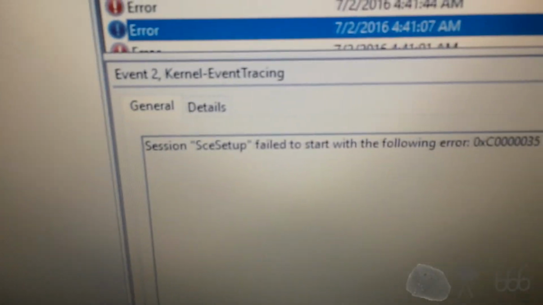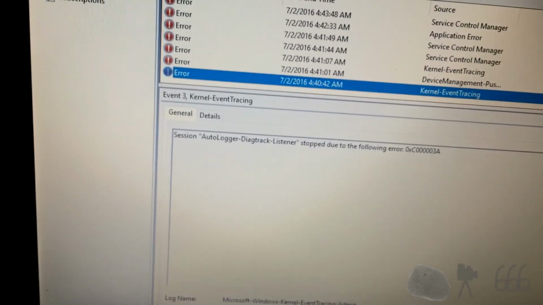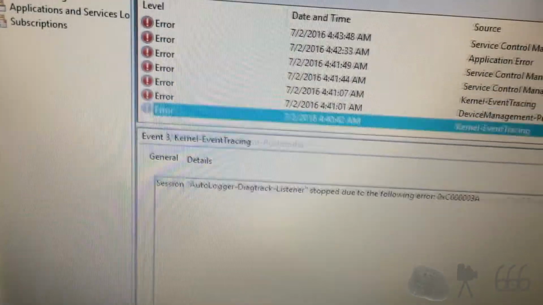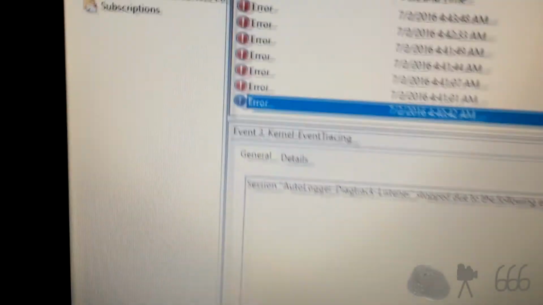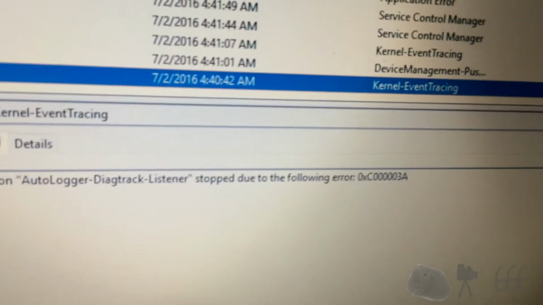Session SCE setup failed to start. There's another thing about this. Session autologger diag track listener. Woohoo for spying. Make it blatantly obvious in the event log. How about that? Sounds good.